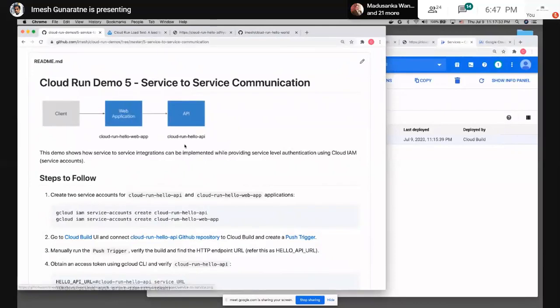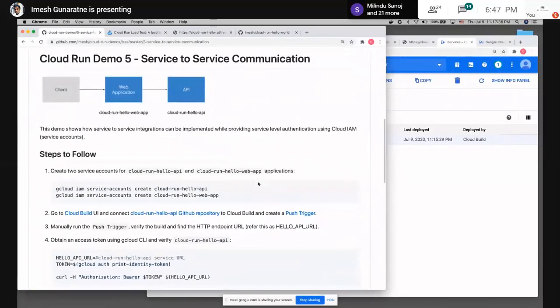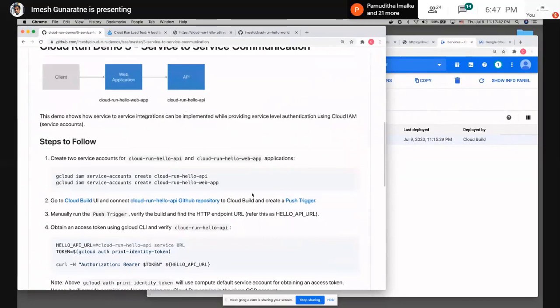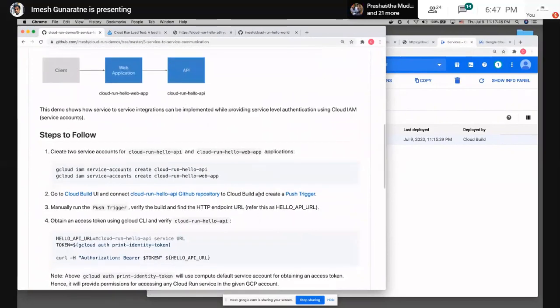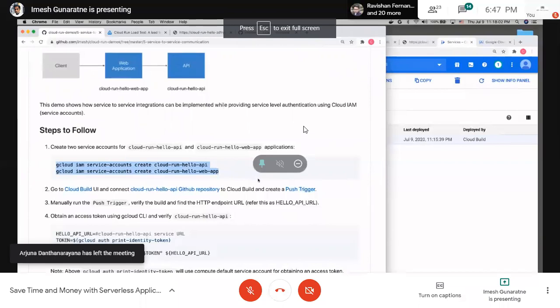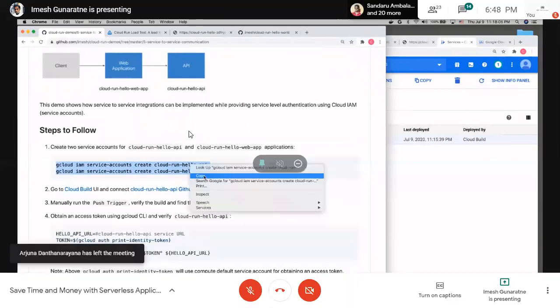For this, I have already created two repos. So the web app and the API are already created. In this demo, what we're trying to do is first create two service accounts. If we don't create a service account for a Cloud Run application, it will use the default compute service account of the GCP account. Then it will have full access to the application. So let's first do this.